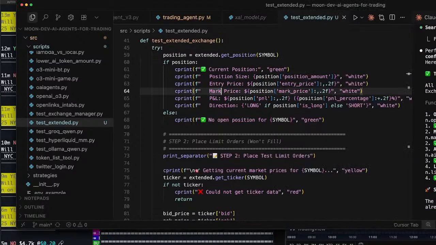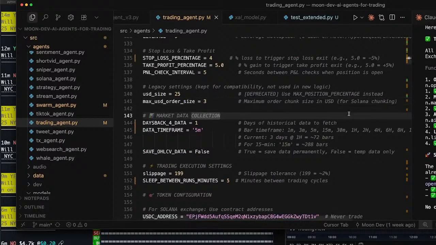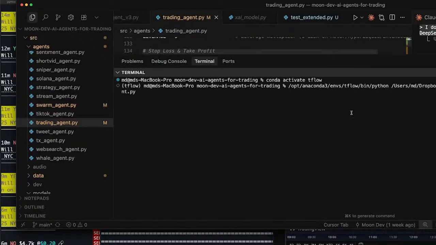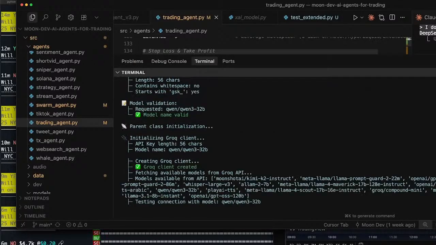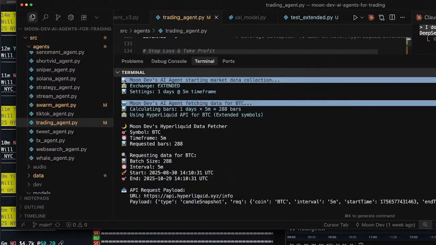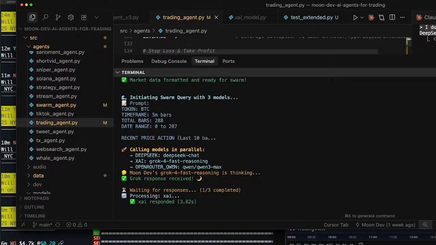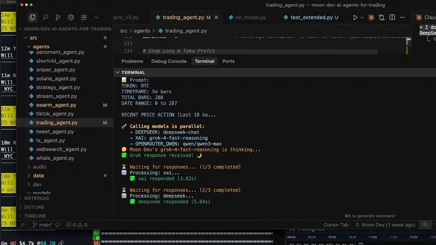Okay, let's see if she's fixed now. Perfect. I've verified that the trading agent is already fully configured. Beautiful. Let's get it. So it's using DeepSeek, it's using Qwen, and it's using XAI.